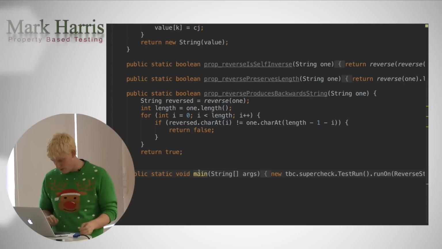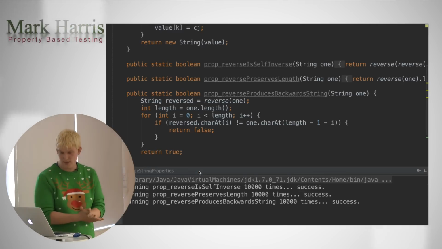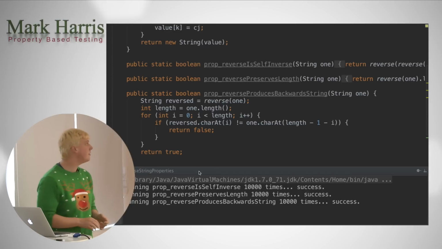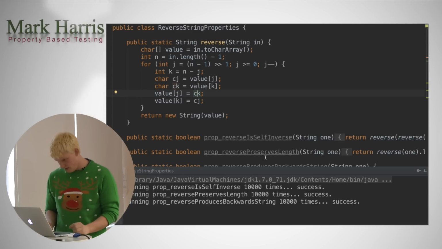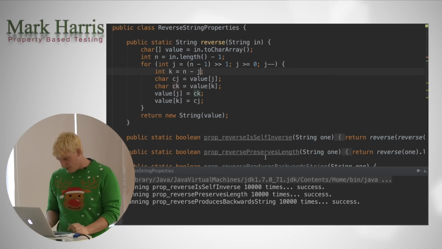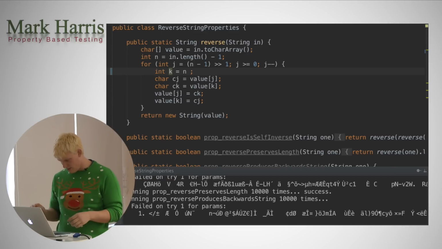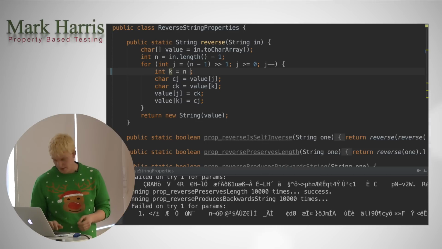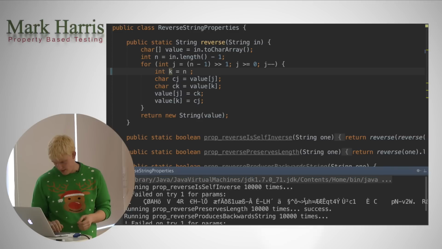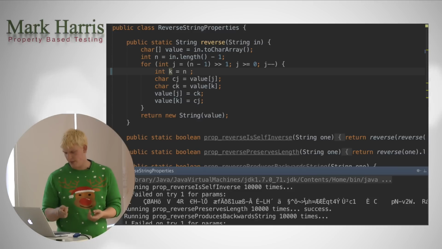And we can run this. And it tells us that if we put 10,000 strings into each of those properties, they all pass. And if we come back up here and we, I don't know, we break it by getting rid of this minus, then it will tell us that for this string, one of the properties failed. Specifically, the reversed string wasn't its own inverse.